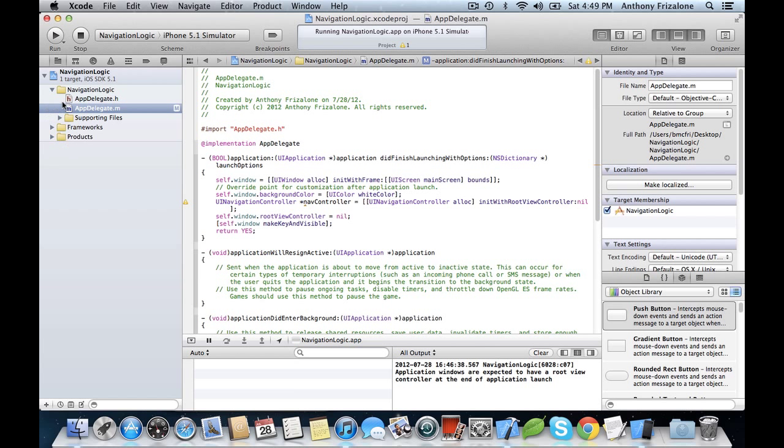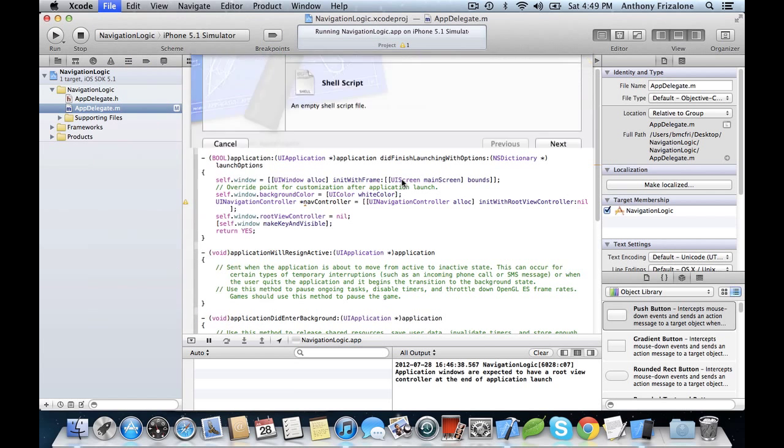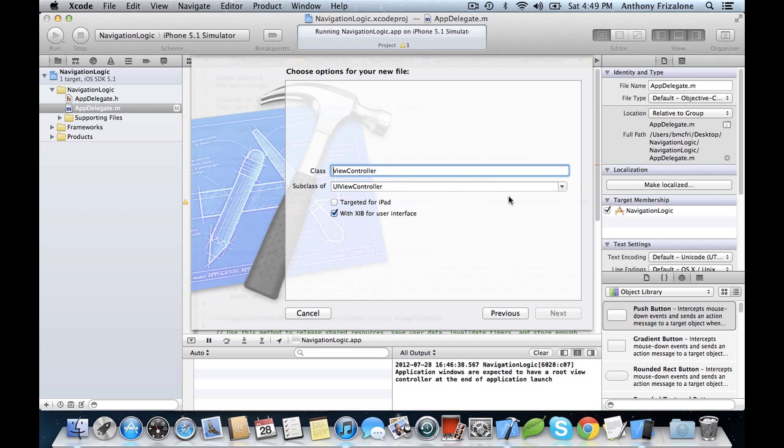So let's take a break from this file, and we're going to go up to File, New, and add a new class. We're going to make this a subclass of UIViewController, and we're going to call it FirstViewController. You see here we have "With XIB for user interface" checked, and what that means is when we create this new class, Xcode will automatically also generate an Interface Builder file, a XIB file, to go along with this class. So when we initialize it later, we're going to initialize it with that interface file, and so the view controller's view will be taken from the Interface Builder file.